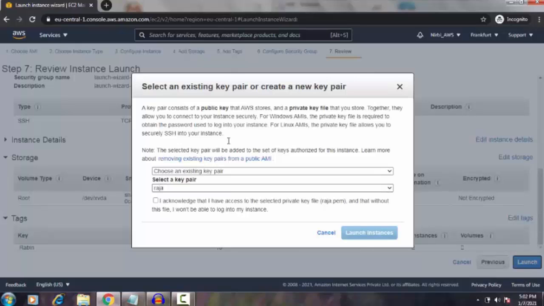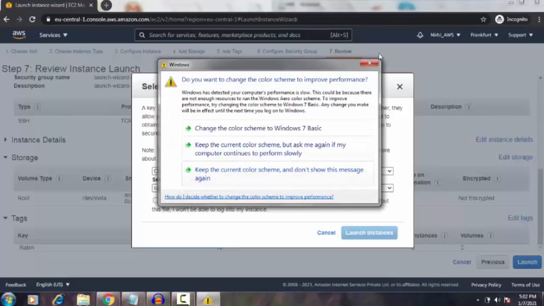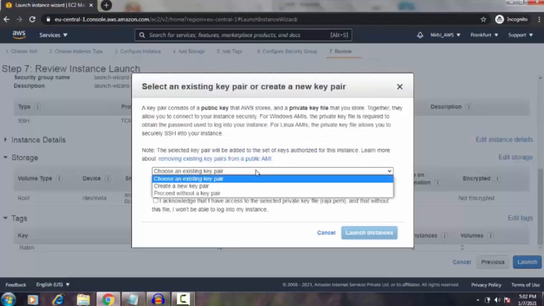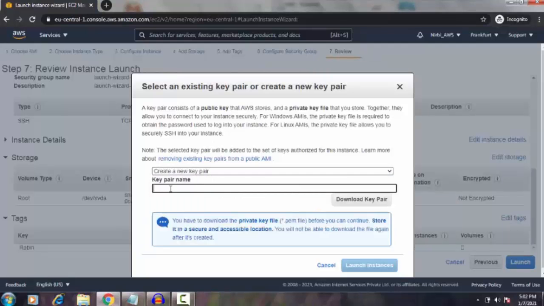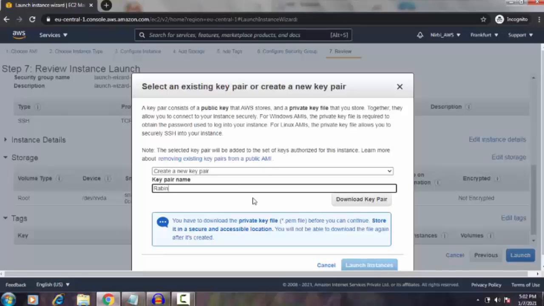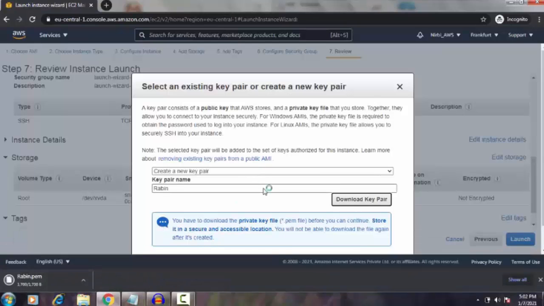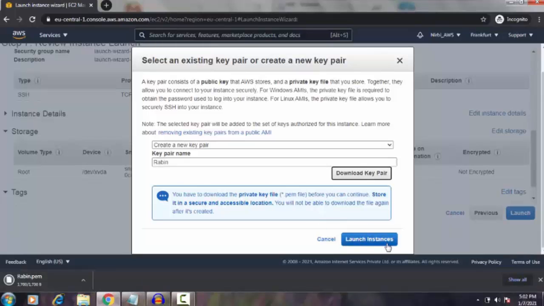Once you click Launch, you have to choose the key pair. So guys, here I am going to create a new key pair, and it's asking for a name. I am going to write a name. Then you have to download the key pair, because there is one public key that AWS will store and one private key that you are going to download. Just click Download. It will be downloaded here. Then click Launch Instance.